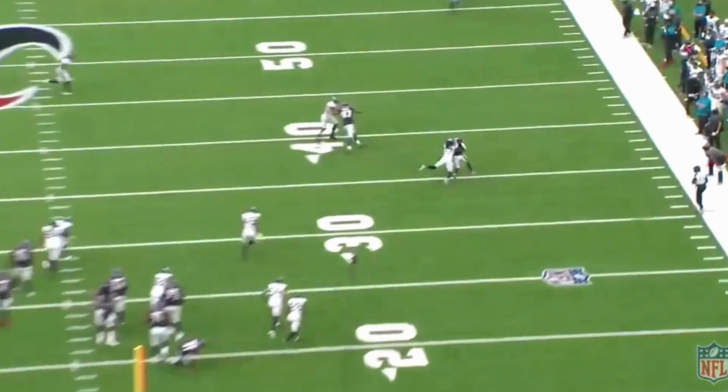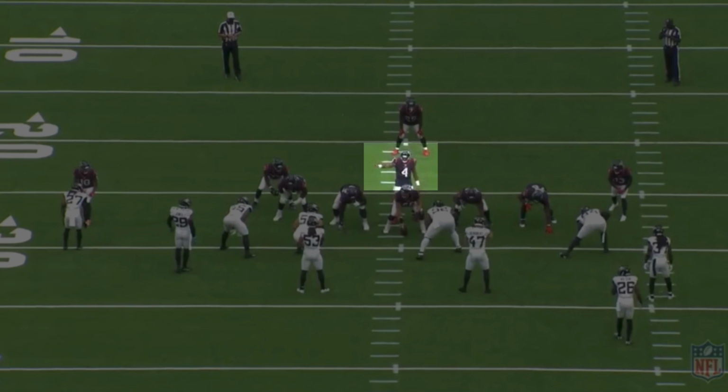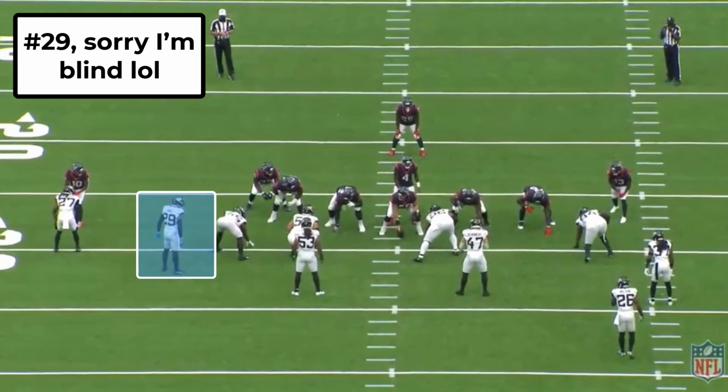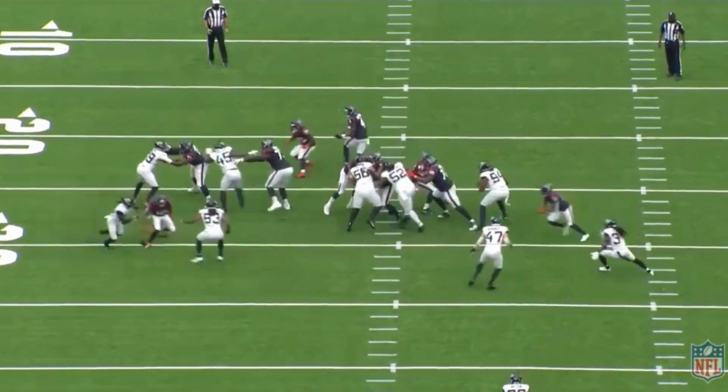Watson has struggled throughout his career with the blitz, but I was really encouraged with what I saw Sunday. Here's another example of him IDing it, and you can see he points out number 26. He knows where the blitz is coming from and gets himself protected well.